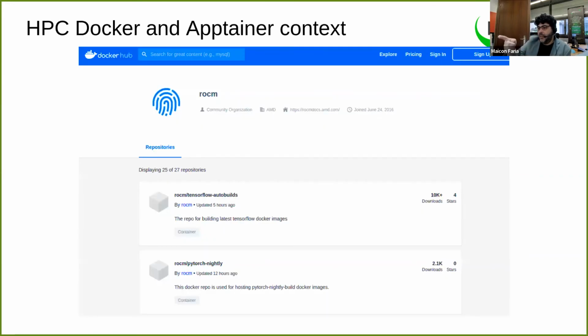Here is the one that I commented to you guys, the TensorFlow Docker and the PyTorch Docker, which you can run using Singularity. So this is quite good. I used that to make some tests with AMD cards. This is very useful for users in general.